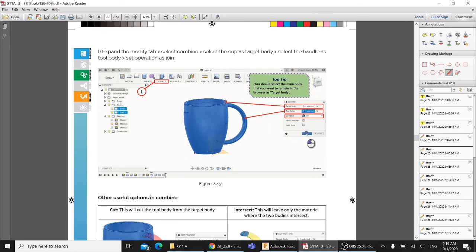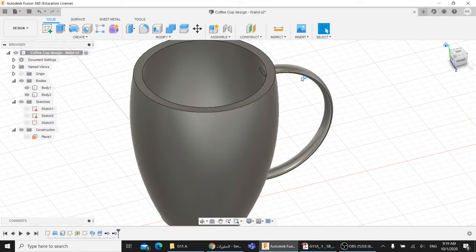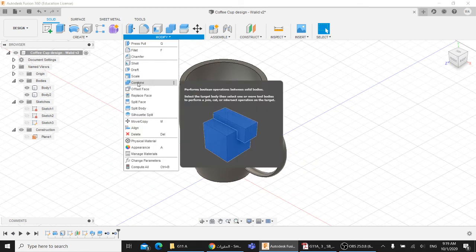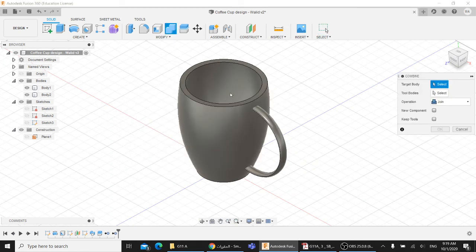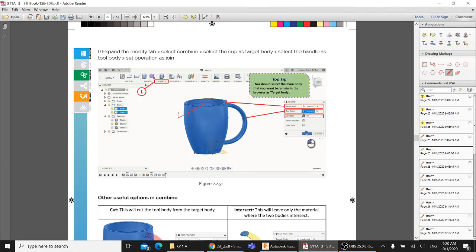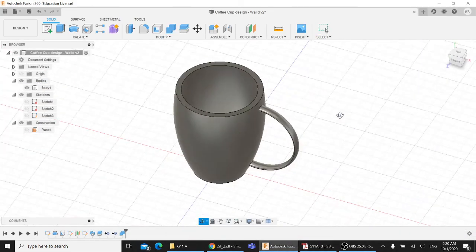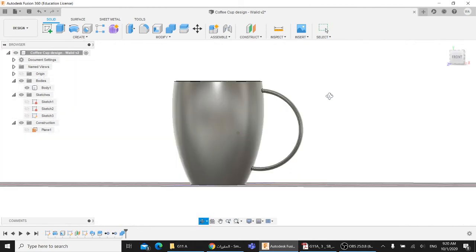Okay, the final thing now, I can combine the bodies as I told you earlier, since I removed any excessive things. So I can go to Modify, Combine, select my target body to be this one, the tool bodies I want to add to this body, and select Join, as you can see over here, and click OK. So I now have them as one body.